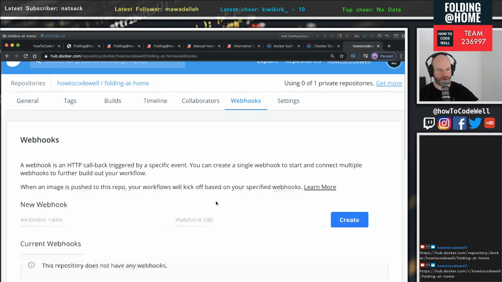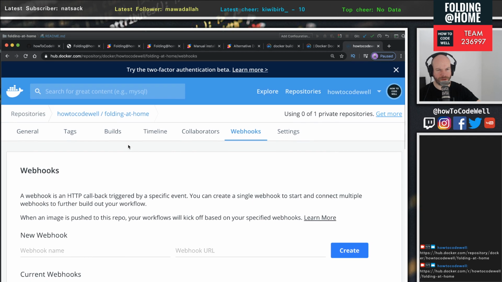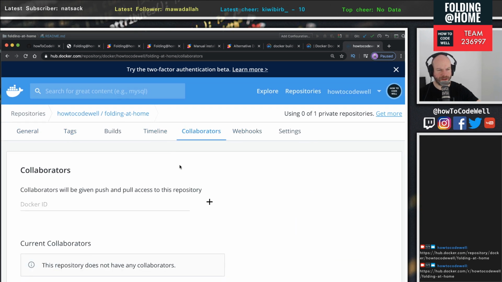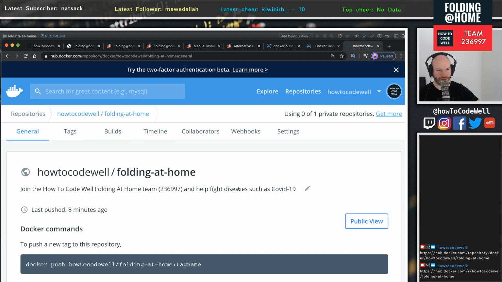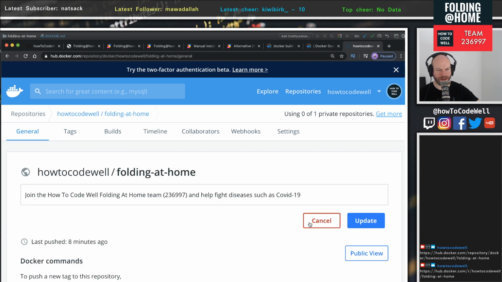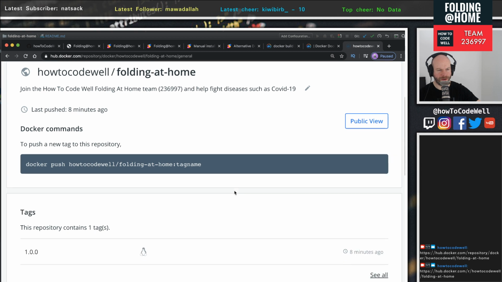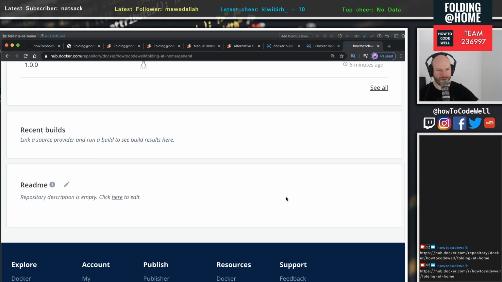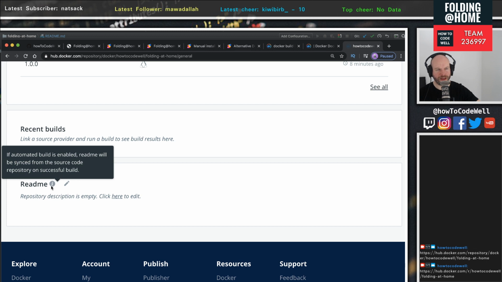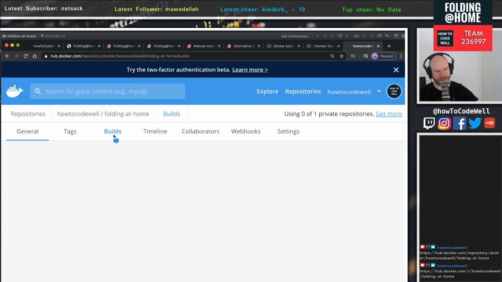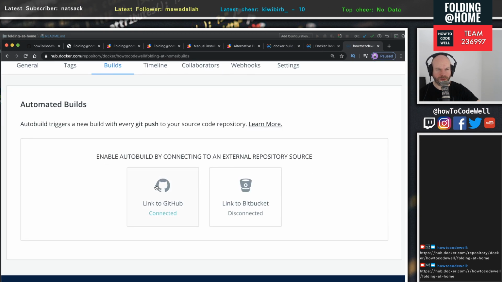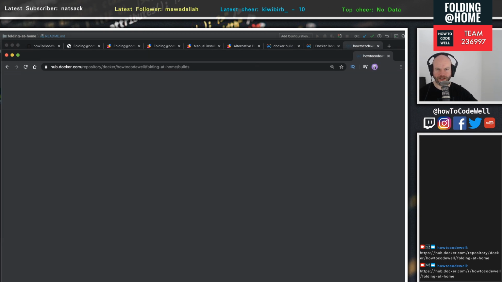Webhooks. New webhook name? No, I'm not interested in that. Not yet. Collabs? No. Timeline. New. How do I set that up then? If we did edit, that's just going to edit that. Public view. Nope. Tags. That's fine. If automated build is enabled, which I think it is. Builds. There we go.